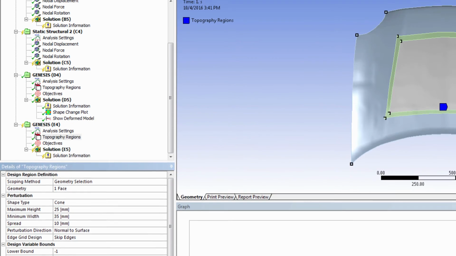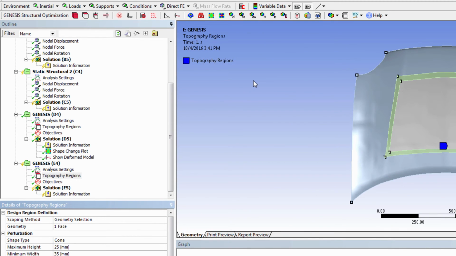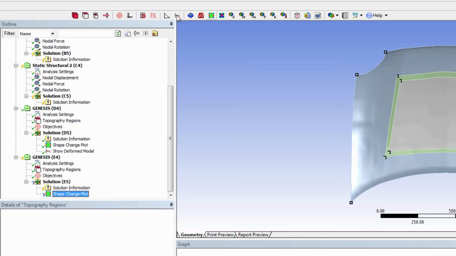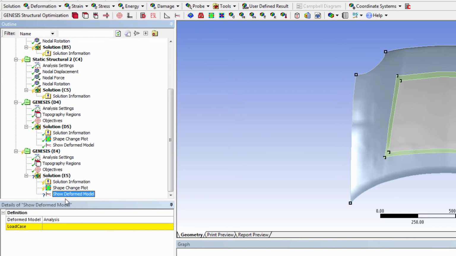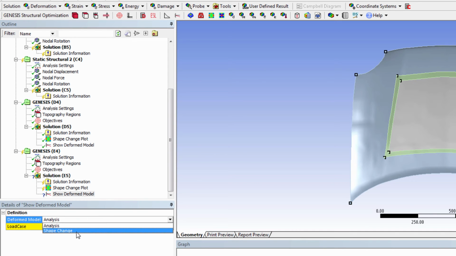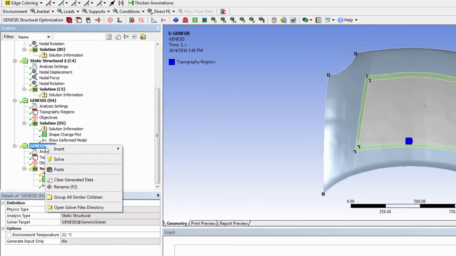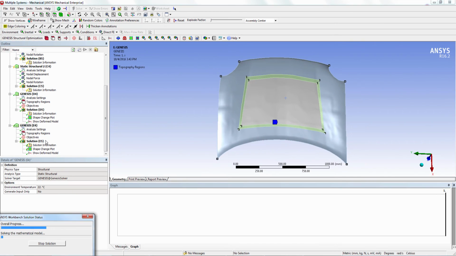From the Genesis Structural Optimization toolbar, push the Shape Change Plot button and Show Deform Model button. For Show Deform Model, select Shape Change as Deform Model. Now right-click on Genesis node in the project tree and push Solve. This will take some time, so I will skip the solve time.